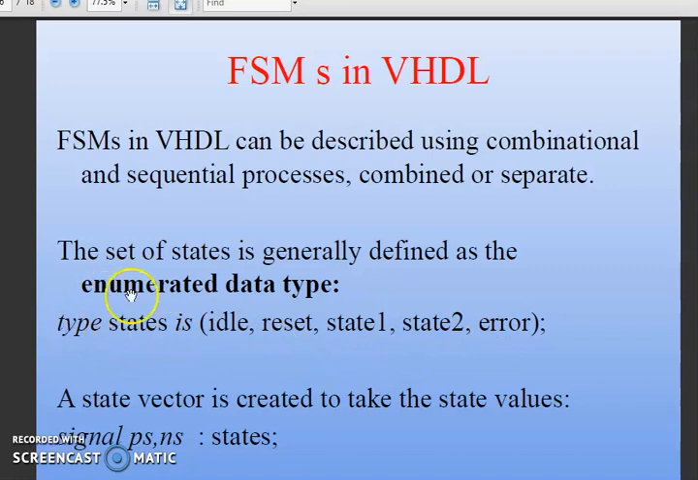Once I define this kind of a data type, I can create signals of the type states. For example, I'm declaring signals PS and NS, representatives of present state and next state, which are of the type states, which also means that these signals PS and NS will take values only in this set: idle, reset, state 1, state 2 or error.